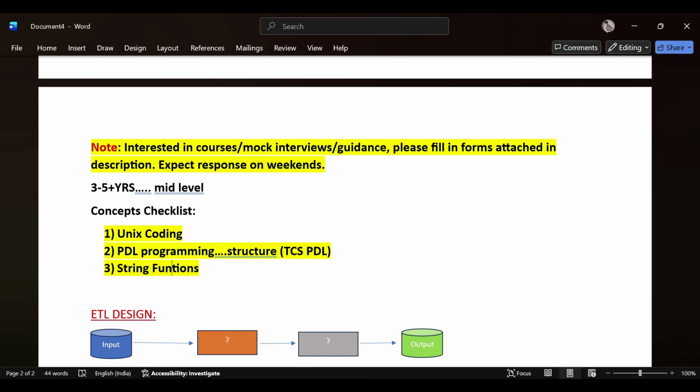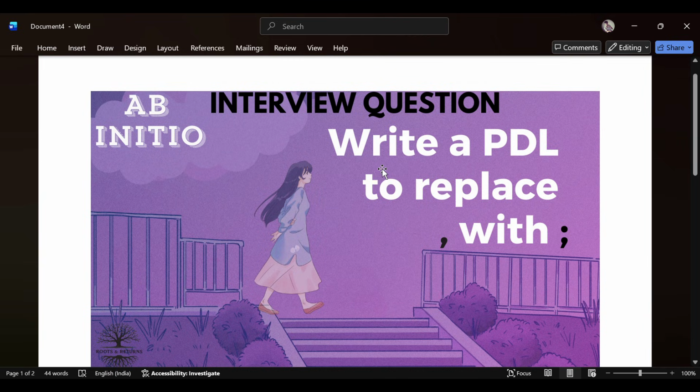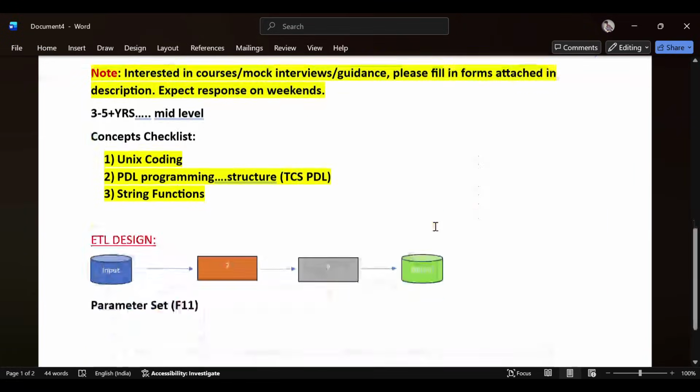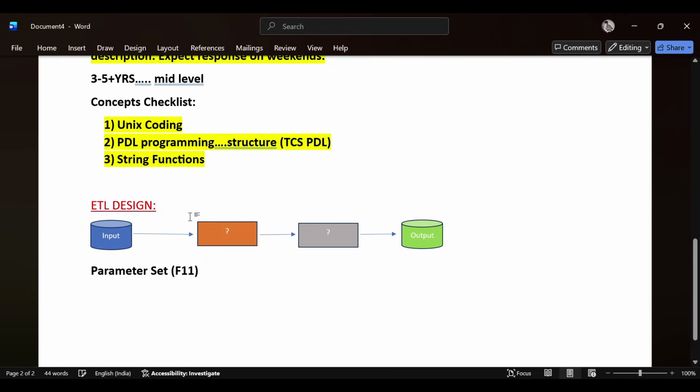Coming to this use case, here we have to write a parameter PDL to replace the following. Take any graph and just keep the layout, no need of the graph itself. If you open the parameter pset, according to the recruiter, they have provided given values. There are two values: one is the primary key and another is the table key.